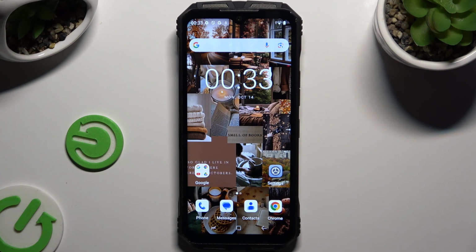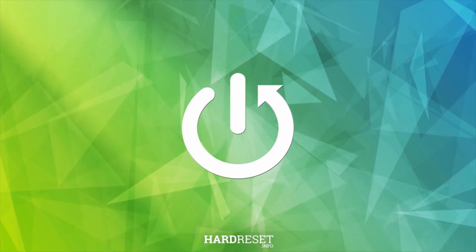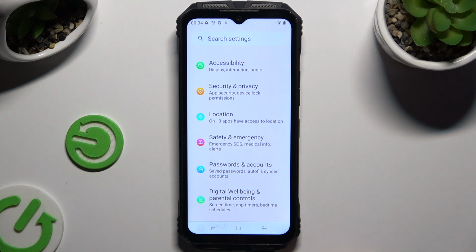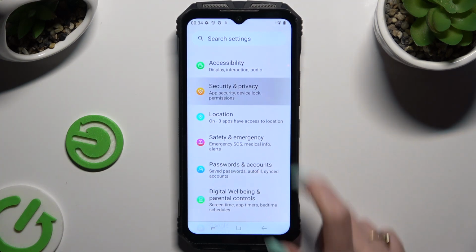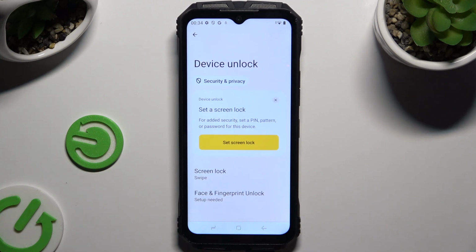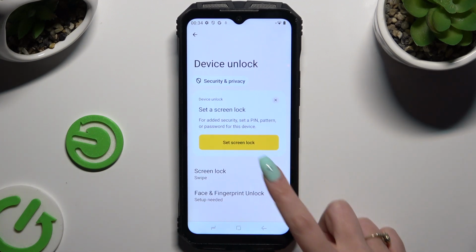In front of me is Doogee S Punk, and today I would like to show you how you can set up screen lock. Begin by opening Settings and scrolling down to hit Security and Privacy. Then scroll down again to tap on Device Unlock and click on Screen Lock.